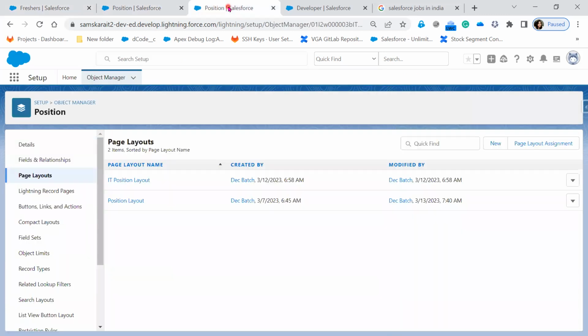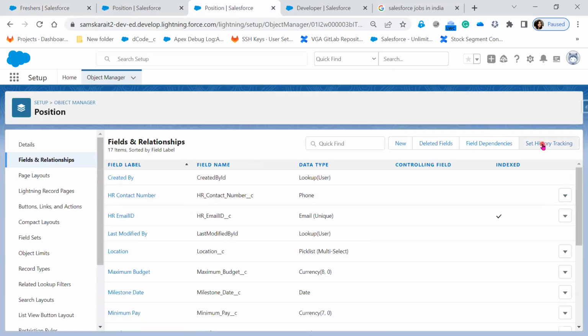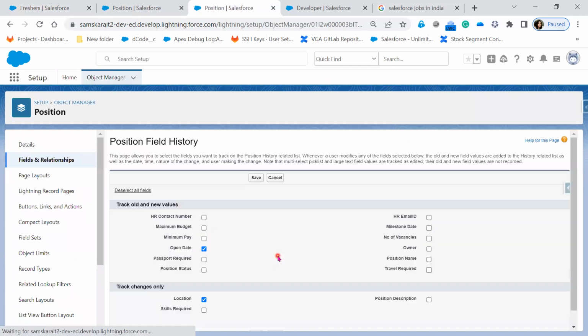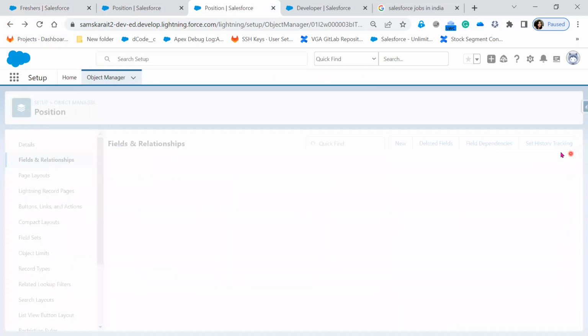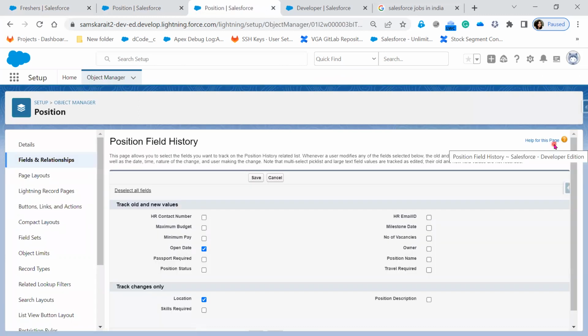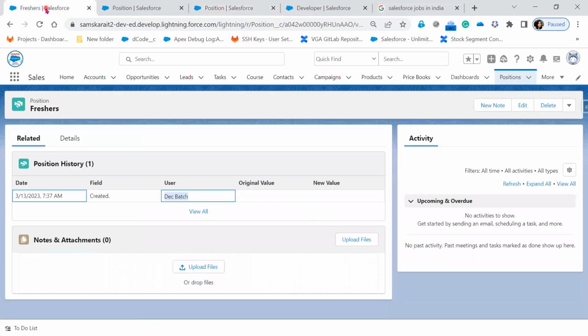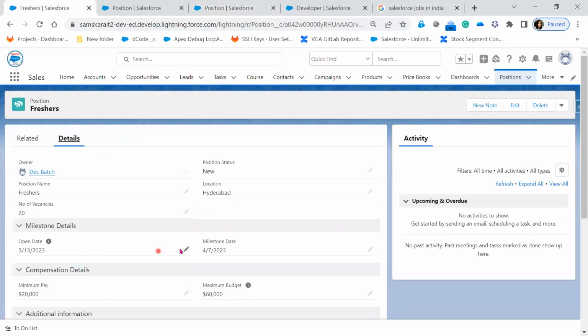So what I'll do is go to the Fields and Relationships and click on Set Field History. We have a button called Set History Tracking, so just click on that. When you click on Set History Tracking, I have the Open Date, which is enabled. Along with that, I wanted to track the number of vacancies. Now let's click on Save. Now I have enabled the history tracking for number of vacancies and the open date.